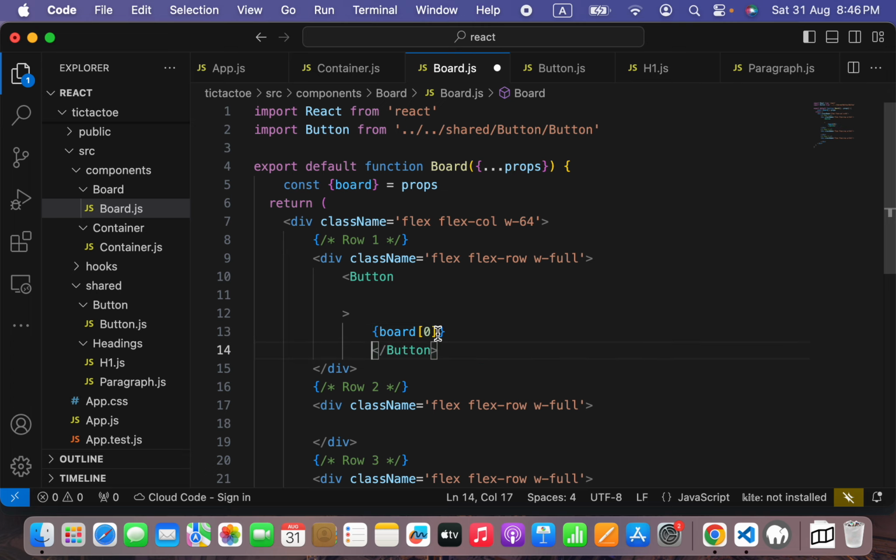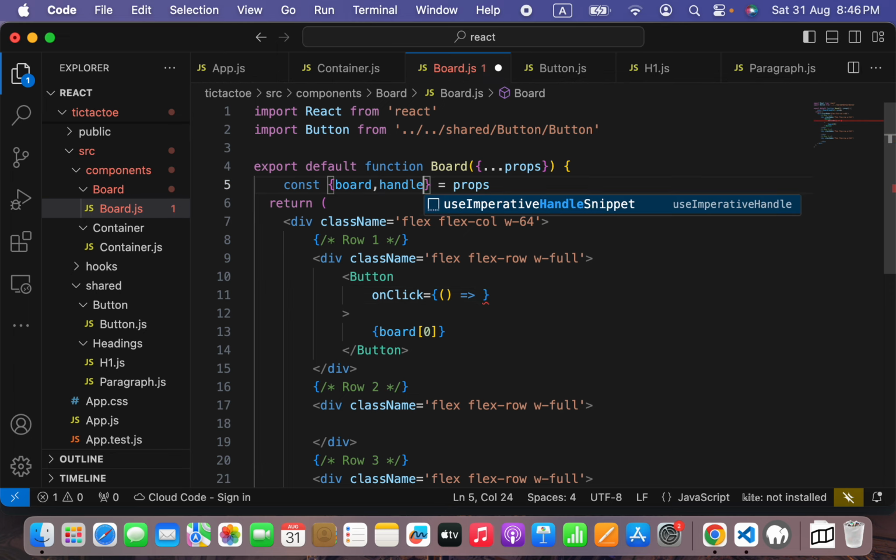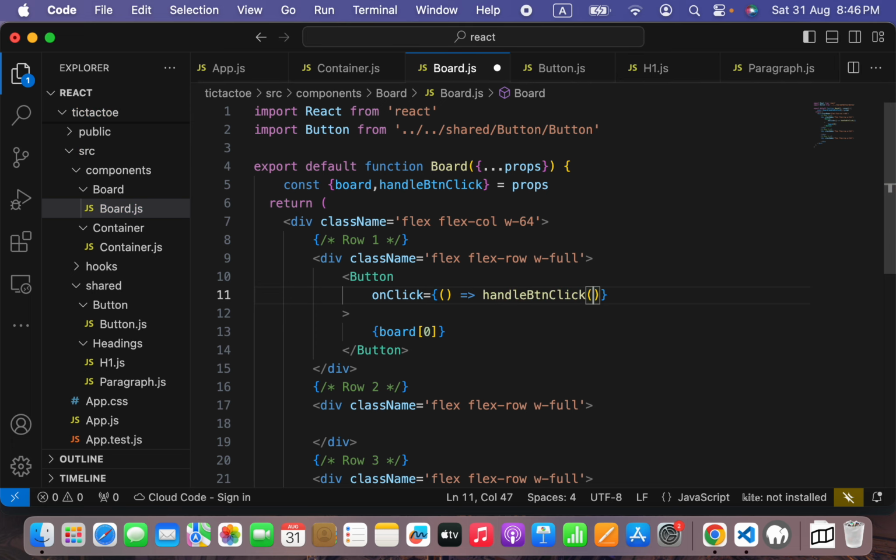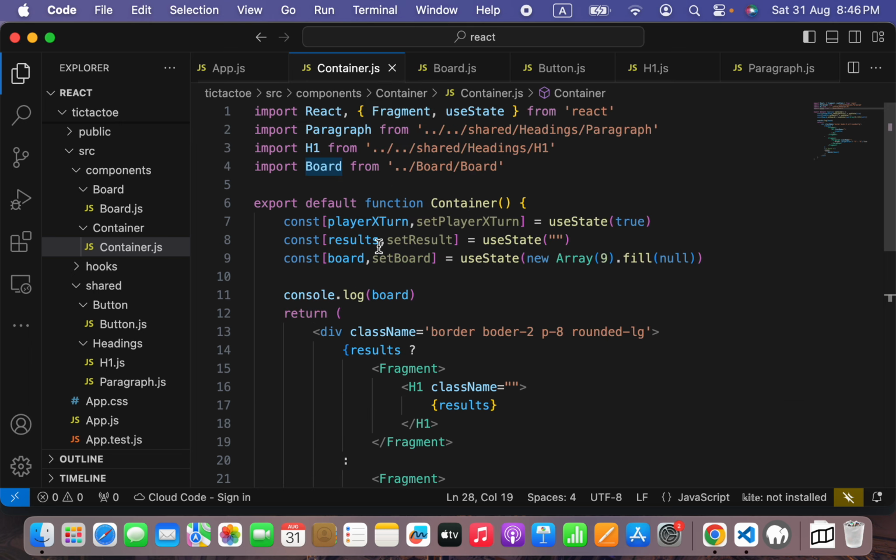I'll do it in this way, like this. Now I have to pass an onClick on this button. onClick will be an arrow function, and that will be appearing from handleButtonClick. I will say buttonClick. This will be the one that I will be passing, and every time I will be passing index inside it. From container I have to show this.